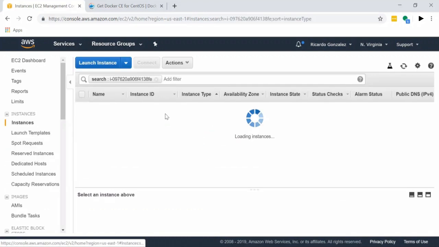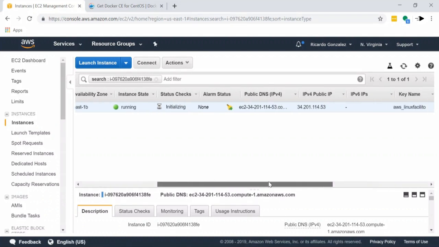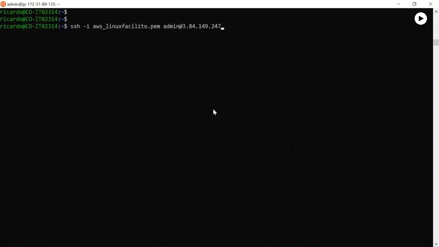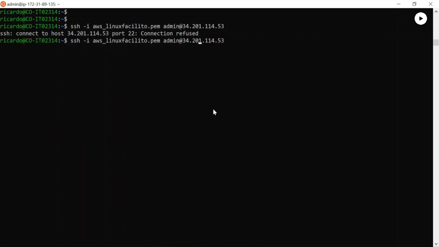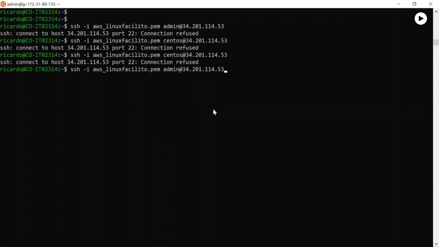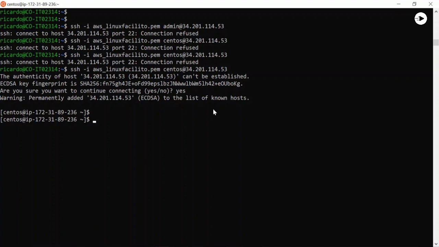So let's click on this instance and we will need to wait until the state is running. Seems like the machine is already running. So let's copy the public IP address of this machine. Let's go to our terminal and let's do the same command line. Oh, but in this case, we need to use the CentOS user. And this is still refusing the connection because probably the machine is still booting up. So let's wait until it comes up. And great, now we're able to connect to it. Let's type yes. And we are logged in to this machine.